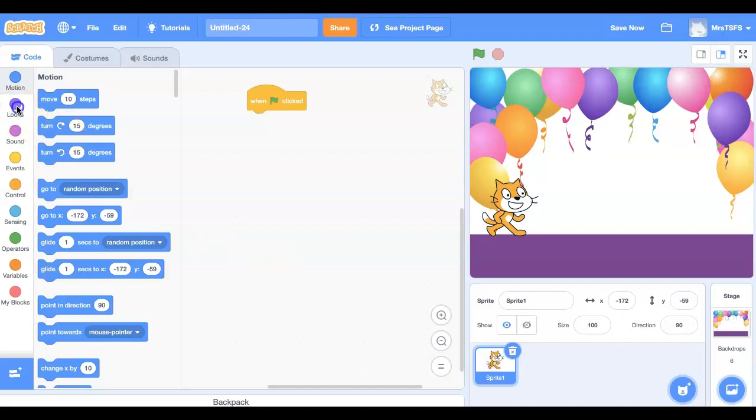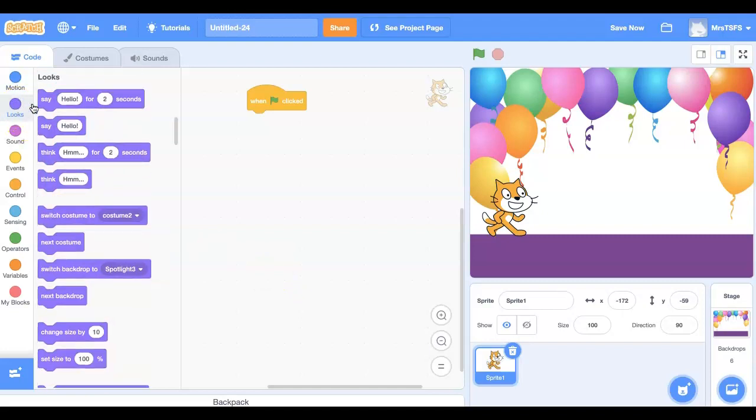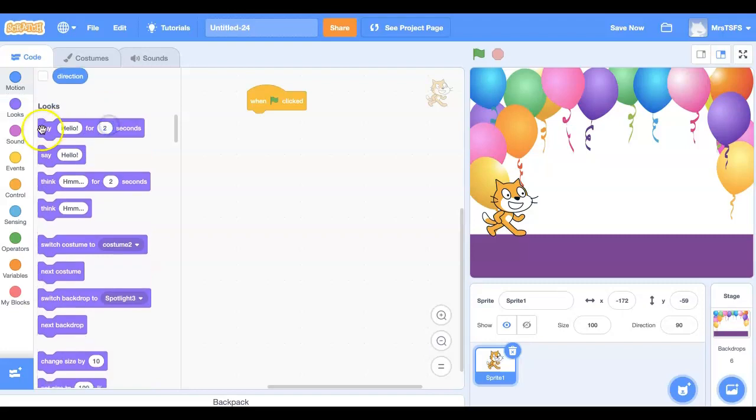So that's a looks block, right? Because it's a word. We're going to have them say something. So we'll just drag this look block over here, and we'll change it from hello to surprise, and we'll let it stand on the screen for 2 seconds. The next thing we're going to want to do is have Scratch Cat head into the dance party.